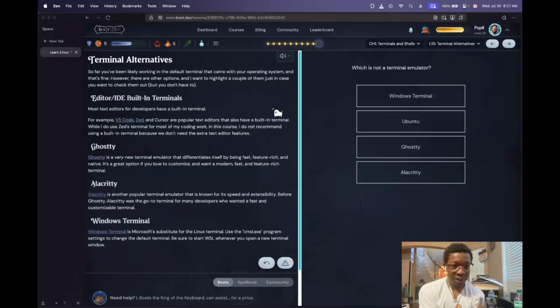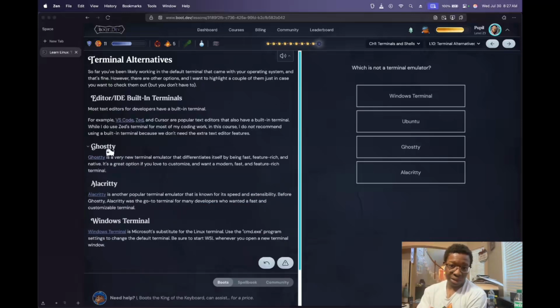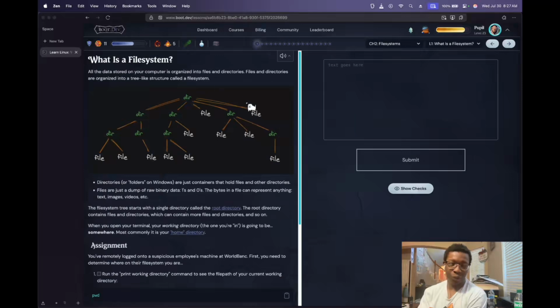Terminal alternatives, editors, Ghostty, yes. I used to use Kitty back on my Linux device, but using Ghostty now. I mean, it's Ubuntu. I think Ubuntu is correct. Yeah, I guess terminal. The Windows terminal is technically a terminal emulator. Oh, there's only 6 chapters in this. I'll be flying through this.